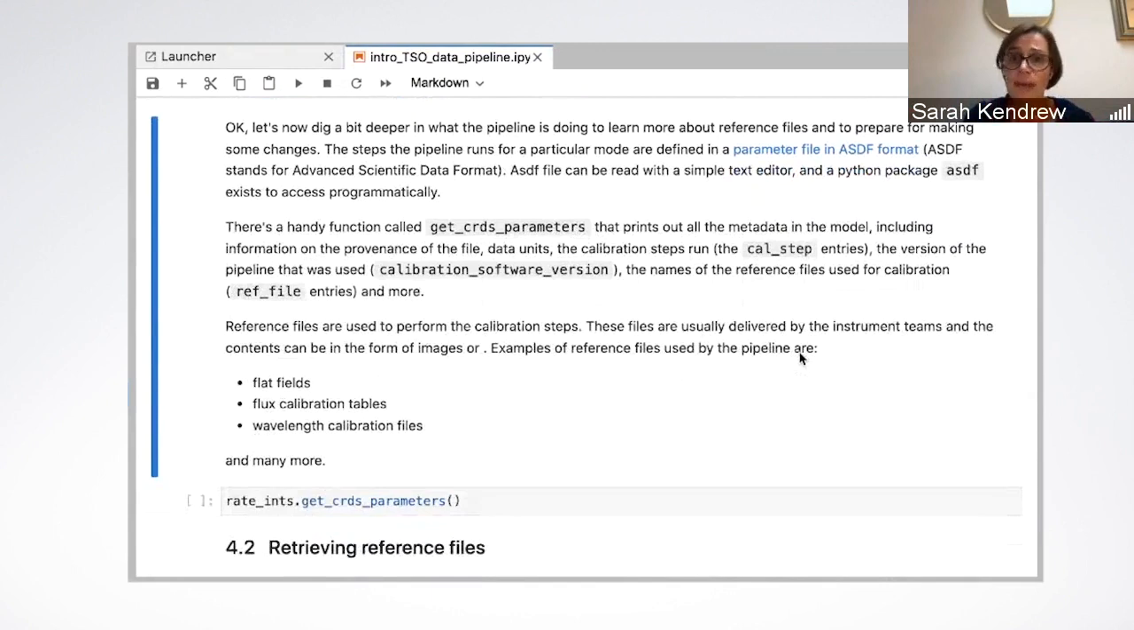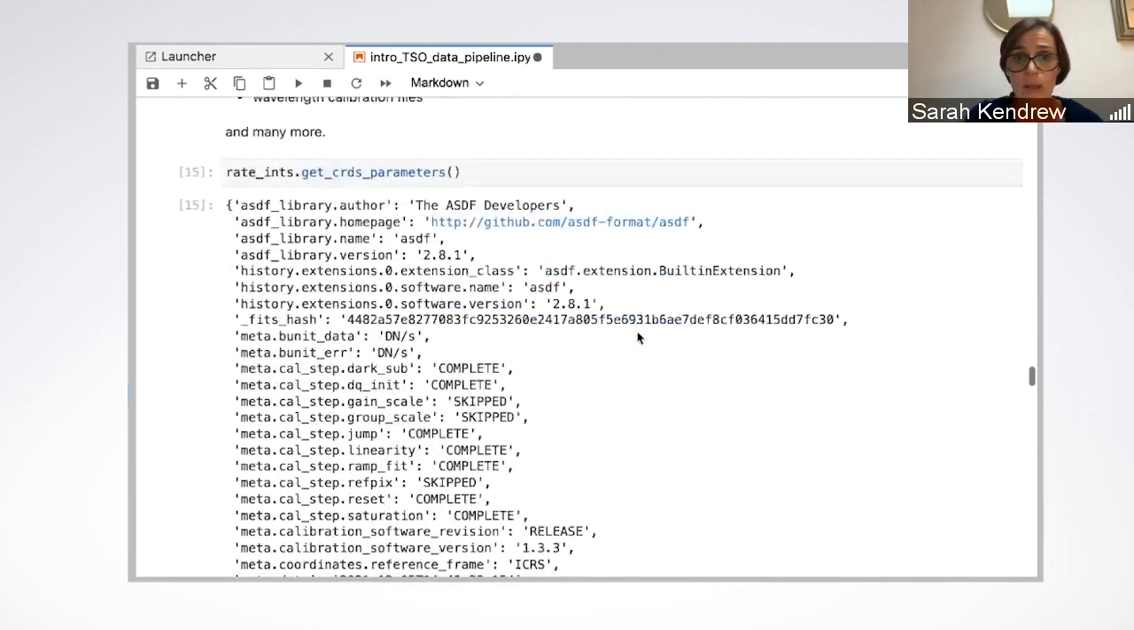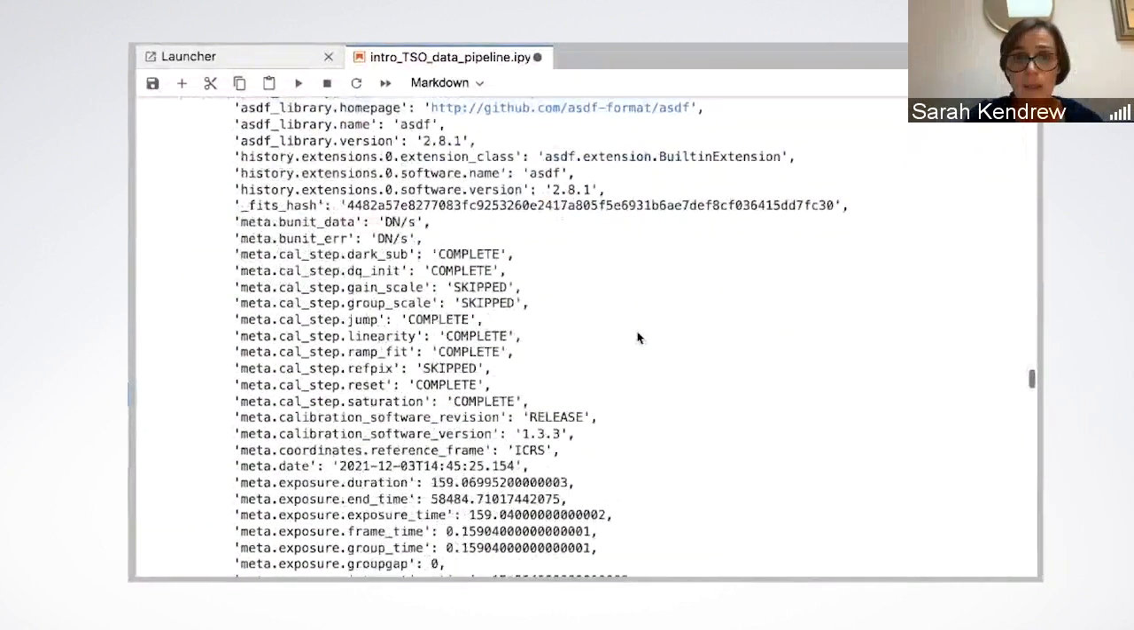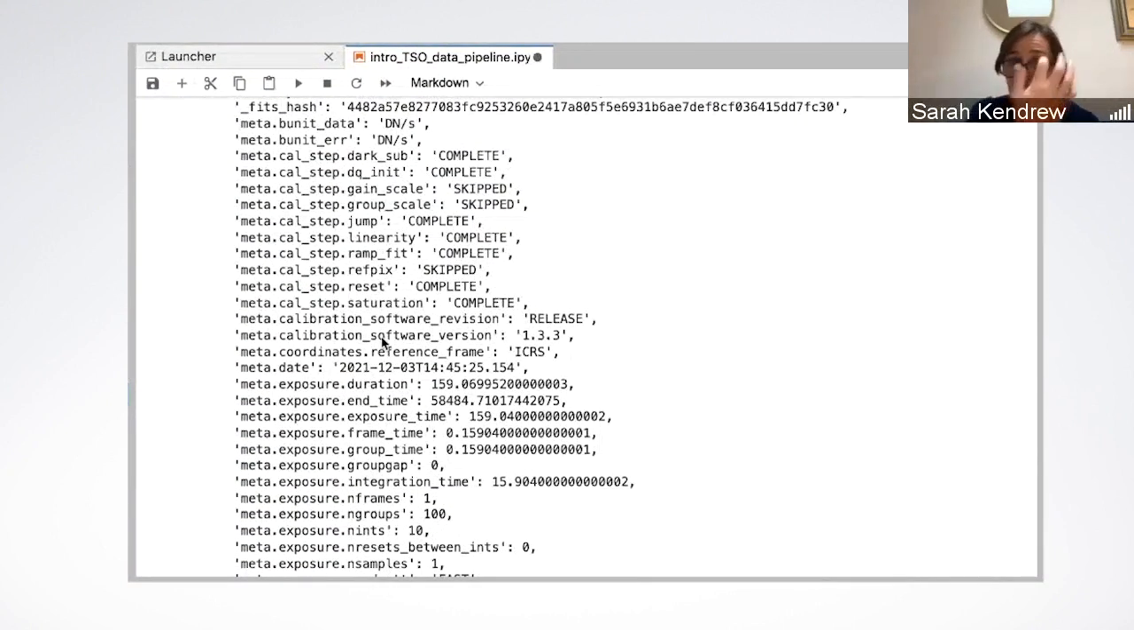If you want to really dig into what the pipeline just did to your data, there is a method called get_crds_parameters that you can run on the output, and that gives you a bunch of information about that. So we're going to do that here on the rate int output. And then you get this. It gives you a bunch of information about different versions that were used, and lots and lots of different metadata.